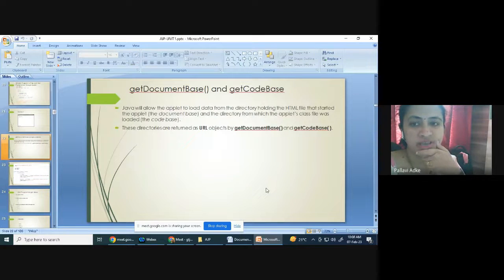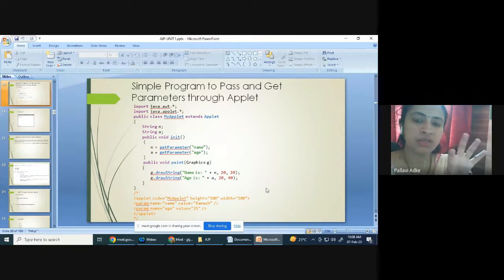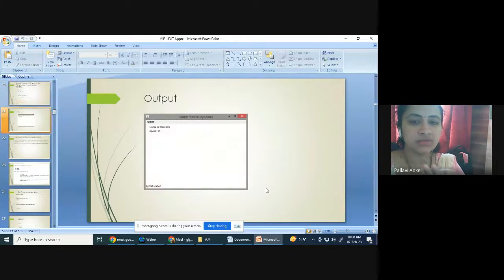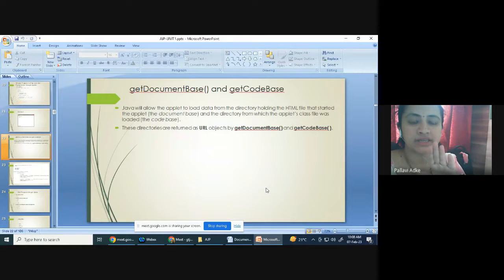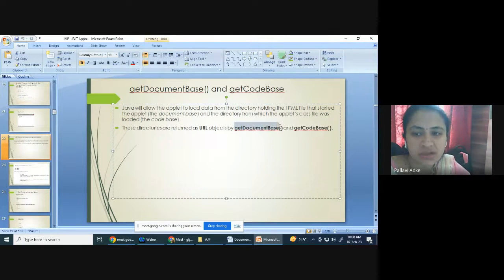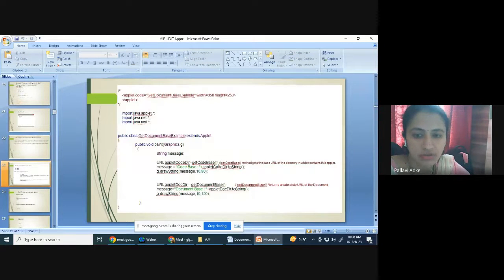So like this, I have covered everything, the main theory part, and the related programming part, that also we have covered over here. And next comes get document base, get code base. If I have stored that document somewhere in my laptop, from where I can get that, we can directly put this command, get document base and get code base. Okay, so this is the code for that.